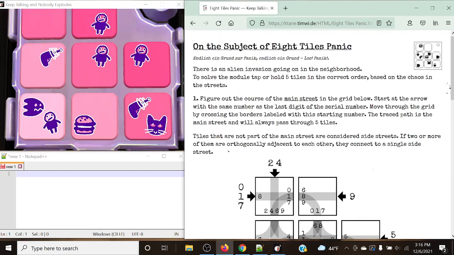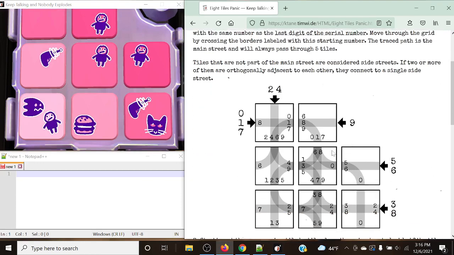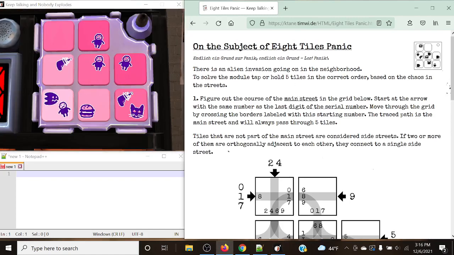So let's figure out exactly what needs to happen, because this little chart right here, this little table, might look a little confusing at first, and it might look a little overwhelming, quite frankly. So there's an alien invasion going on in the neighborhood. To solve the module, we're going to tap or hold 5 tiles in the correct order based on the chaos in the streets.